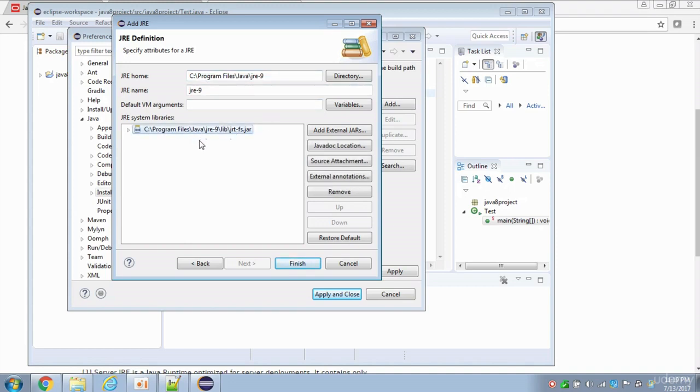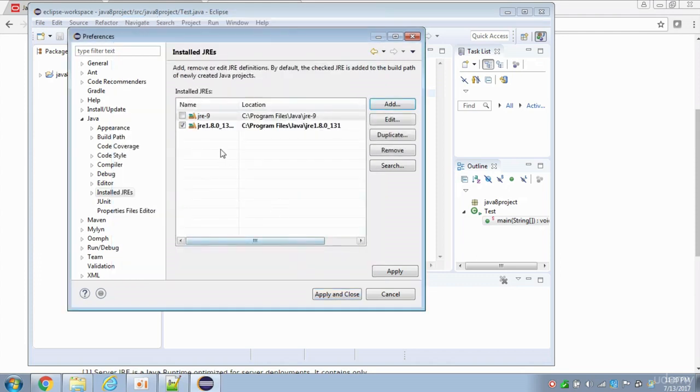Before, we had that error above, but because we installed that additional support software, it's recognizing this as a valid location for Java 9 for running Java applications. And this is the file that's used to run Java 9 applications. So it figured that out on its own when we gave the home directory for Java 9. So let's just hit finish. And now uncheck this, and we're going to check this JRE9, okay? And hit apply and close.